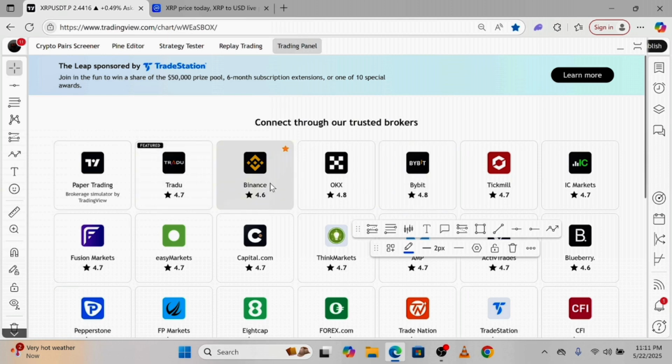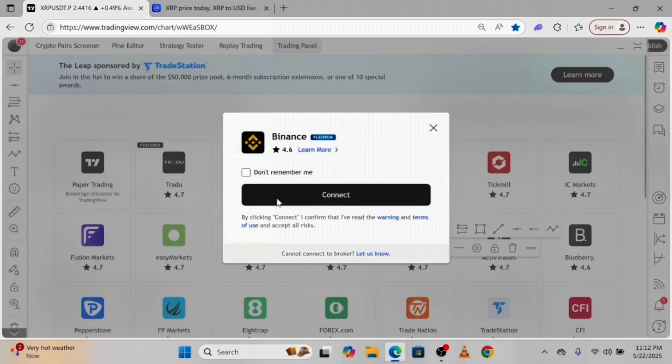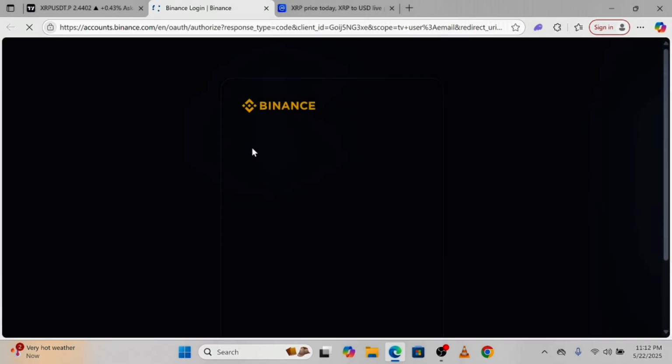For me, I'm always trading on Binance. I'll click on Binance here. Click on connect. Then you connect your Bybit or your Binance account to your trading account. So any money that you have on your Binance Futures or spot wallet, you now have it on TradingView. So this is how you do it.